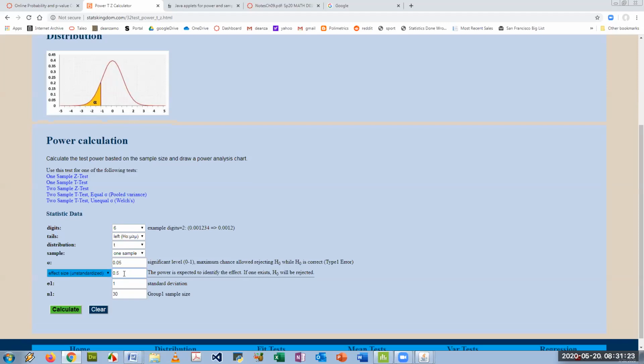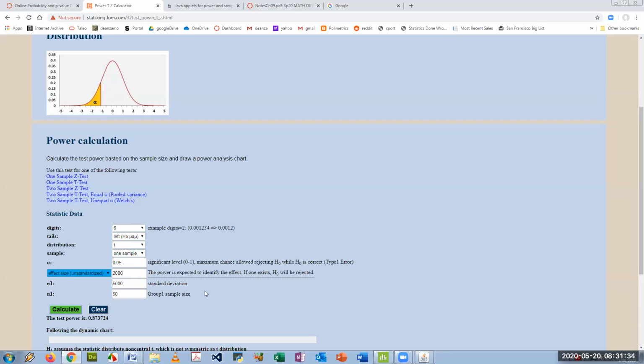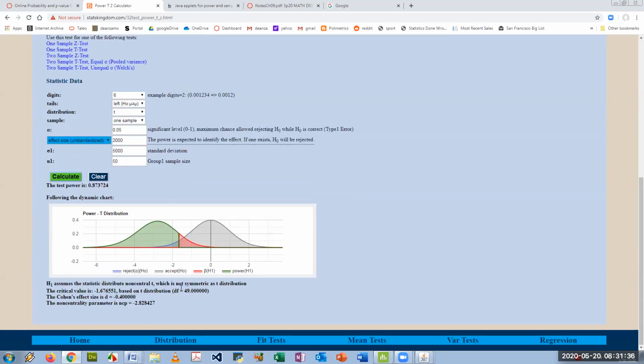And so then we can put in the effect size of 2,000 and the standard deviation of 5,000 and the sample size of 50 and calculate the power. And you can see same answer, 0.87. Okay, so those are three ways to calculate power for the mean.